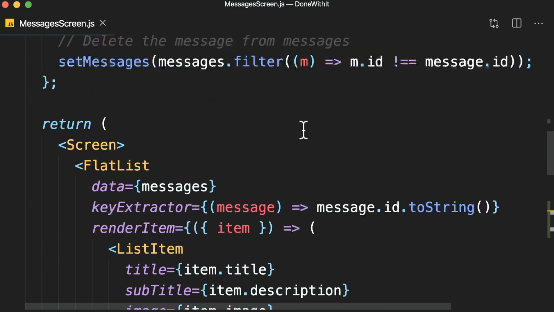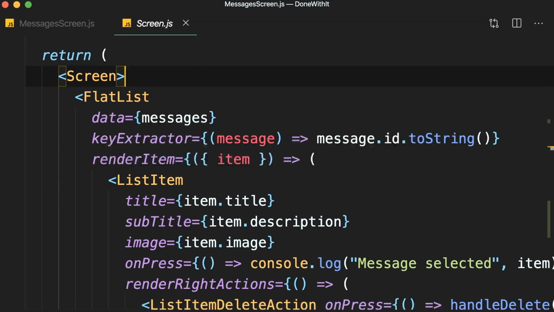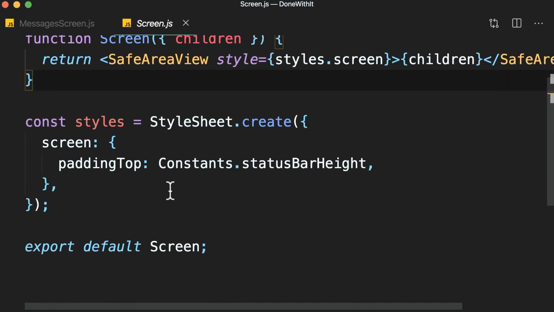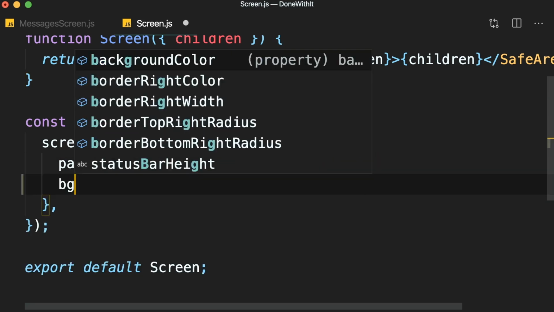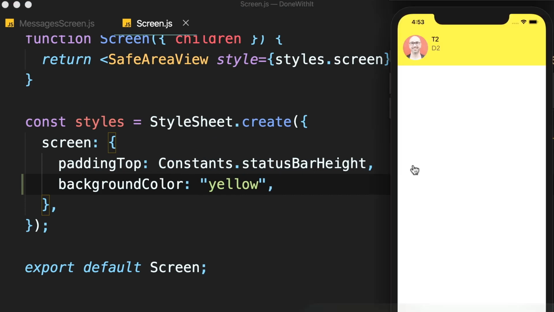So take a look at our messages screen component. We're wrapping this flat list with our screen component. Let's go to our screen component and give the screen a background color. So background color of, let's say, yellow. See, our component is not growing to take the entire screen. And this is the reason why we have that cutoff. So if I reload the app, look, our messages screen is only taking a third of the screen. So when I pull this down, this is exactly where we had the cutoff.